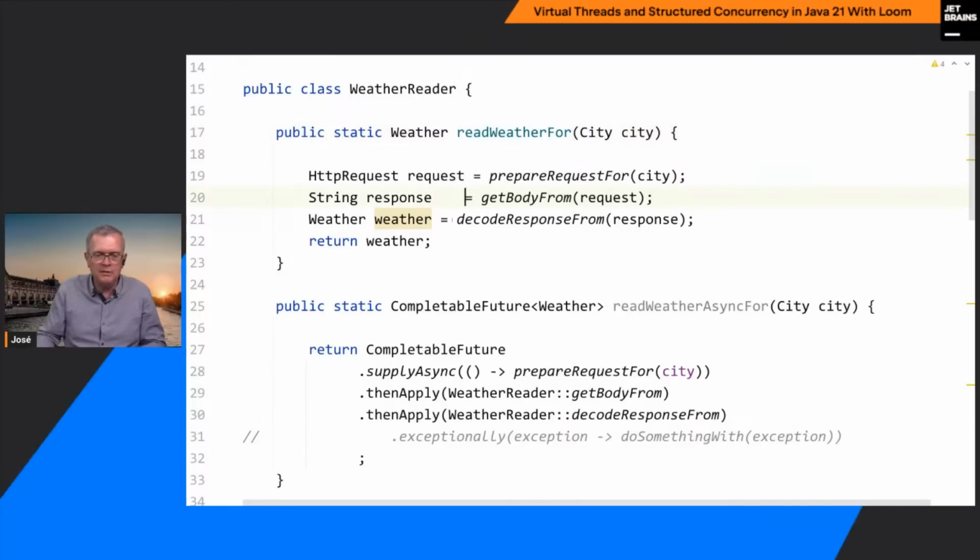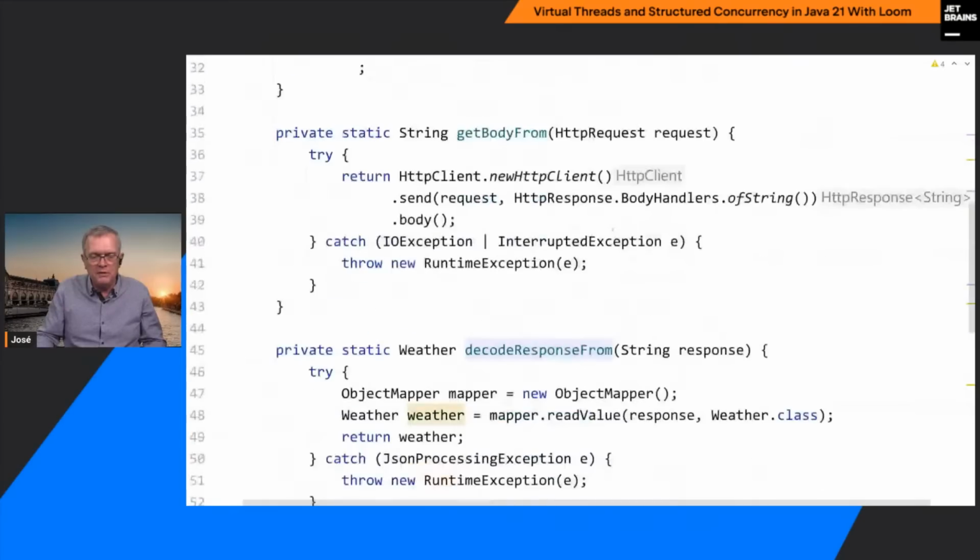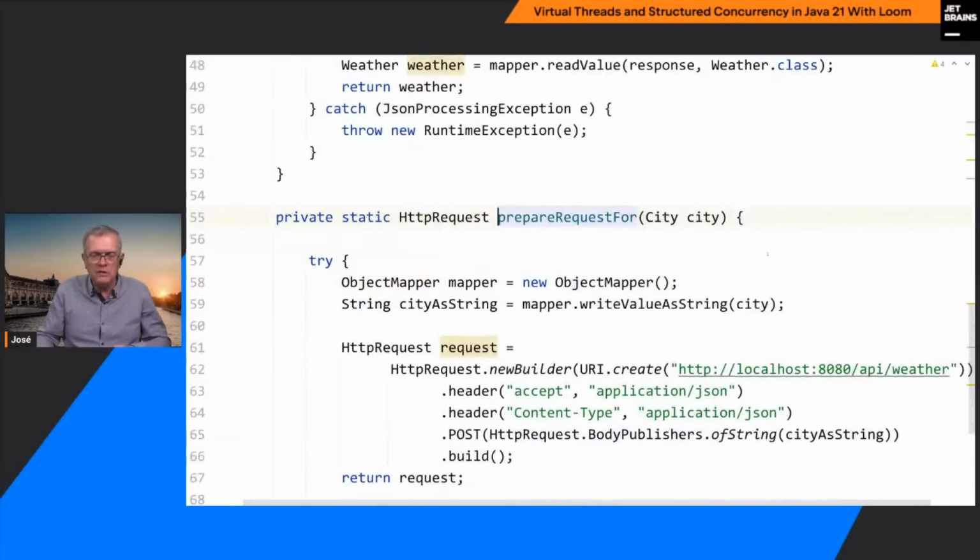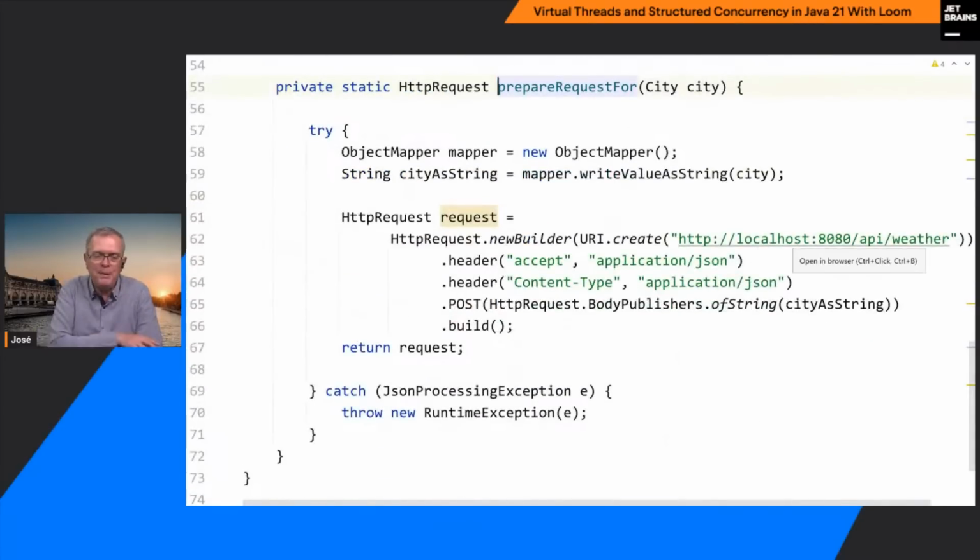Okay, I'm going to align that so that you can see it properly. So I'm preparing the request here. I'm getting the response from the server, and then I'm decoding the response. The prepare request is just this method. So it's basically creating this HTTP request. It's basic HTTP code in Java. It's creating this request with a JSON object, preparing the request, and returning this request object. It doesn't launch the request itself.